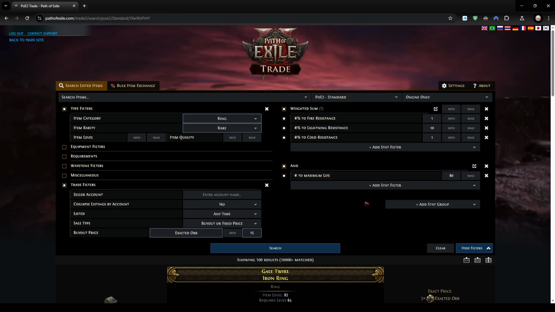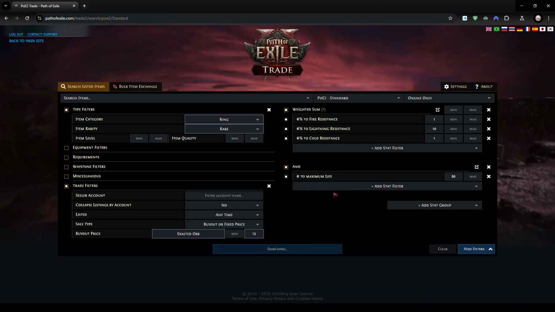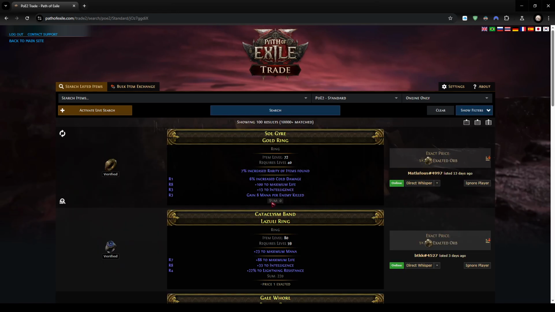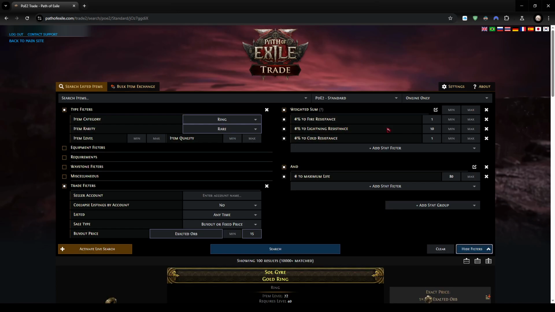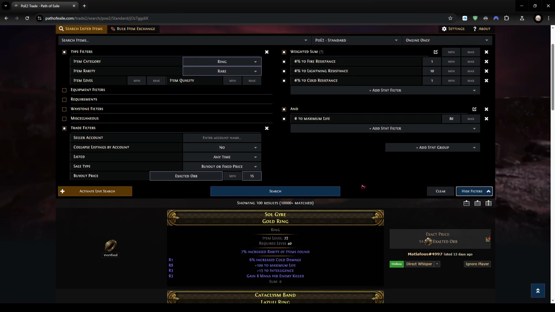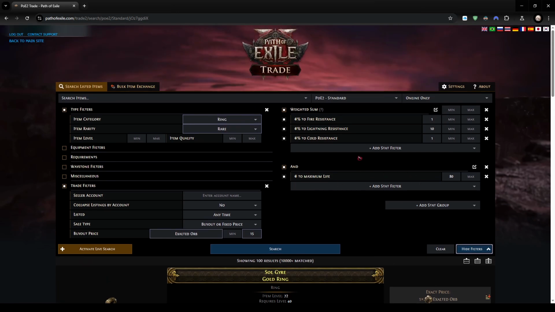So now, along with this separate weighted sum search, all my rings will have 80 minimum life. This 80 minimum life will not affect my sum total, because this sum is grouped under the weighted sum. This is an AND group. So this is how you can sort and do a search based on your priorities. It will be really helpful. Just get used to it. It will take some time to understand and slowly figure out.